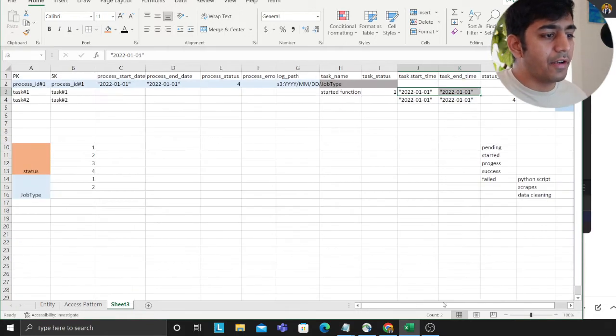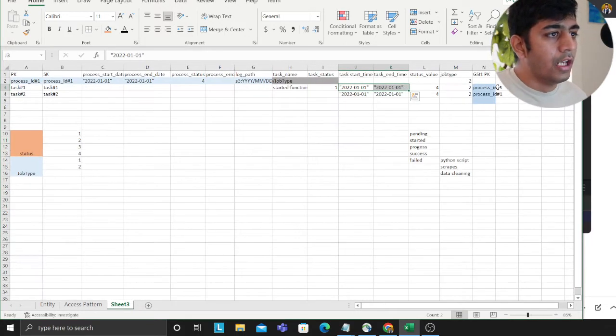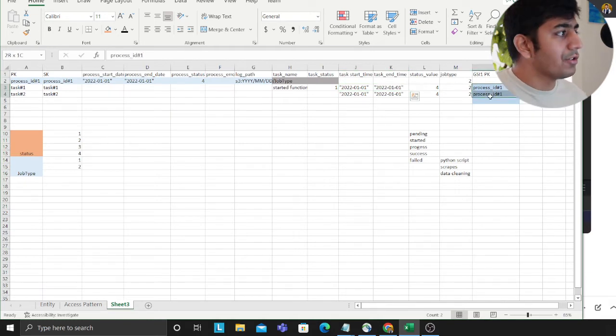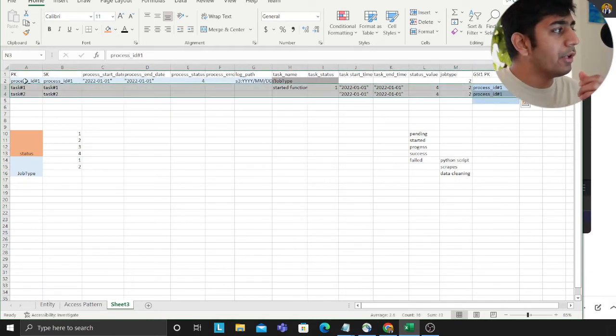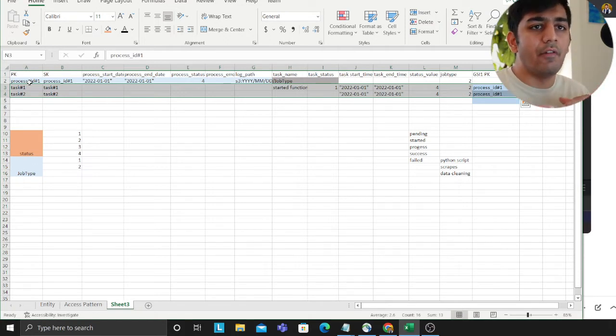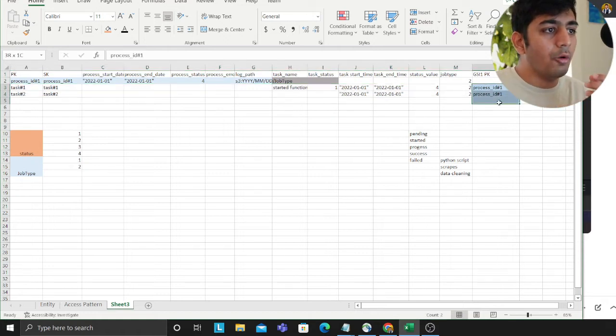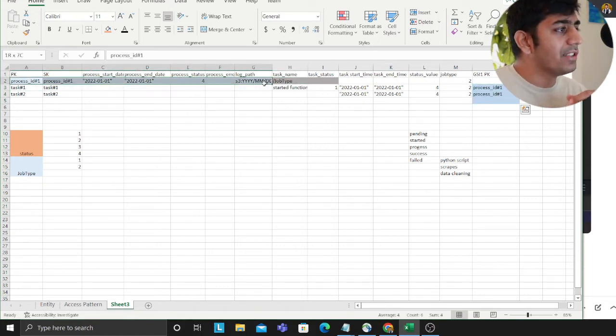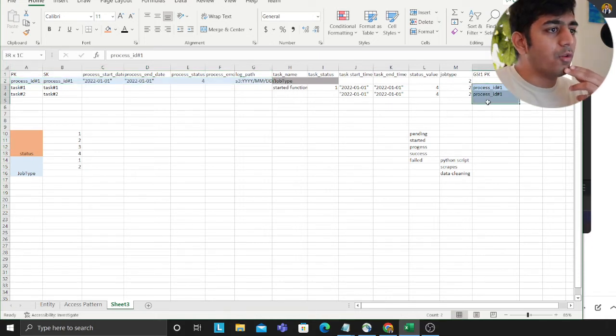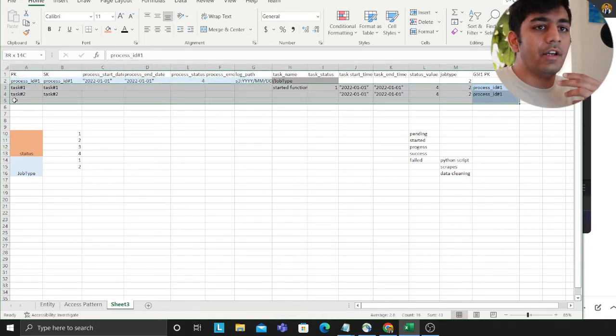I'm essentially referencing, let me zoom out a little bit so you can see. If you observe here, I'm referencing the process in the task table. Why? Because I want to see, for a given process, all the tasks that it has. I might want to dive into the task level detail. Hence I'm using a global secondary index to fetch all my tasks. So in a single go, I can say, for this process, what is the status? It started at this time, ended at this time, this is the status, this is the log. Show me all the tasks for this process. So I can query my GSI and fetch all the tasks in a pretty efficient manner.